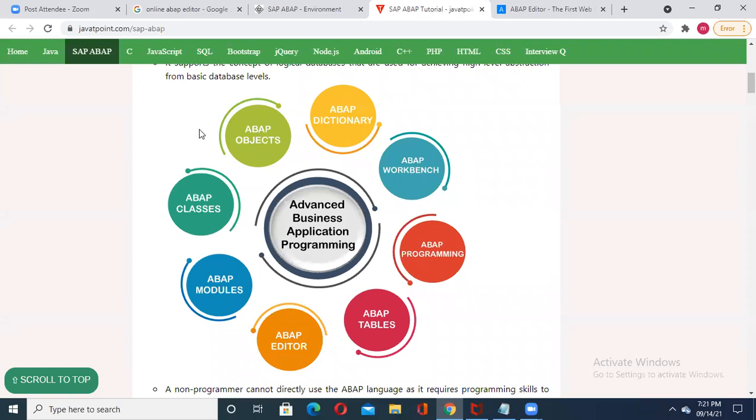First is ABAP dictionary, then ABAP workbench, ABAP programming, ABAP tables, ABAP editor, ABAP modules, ABAP classes, and ABAP objects. Dear friends, your journey starts from ABAP editor. First of all, you will start from ABAP editor. Then we will switch to the ABAP workbench.